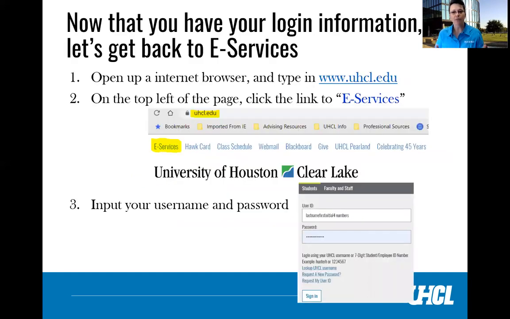All right, so now that we have your username set up, right after you have that, the first thing I want you to do is go back to the uhcl.edu homepage, and we're going to click on e-services. On the top left of any page that you navigate to on the UHCL website, you will always see the link to e-services. It's always going to be there.